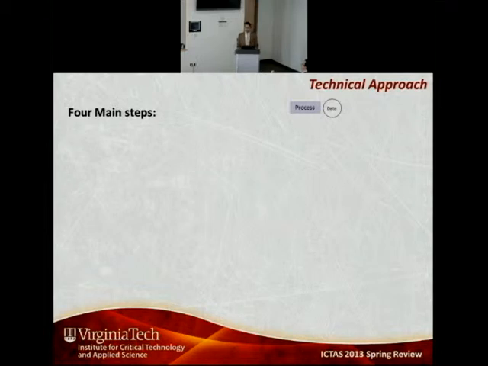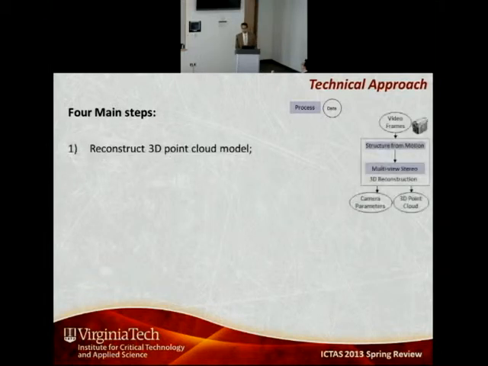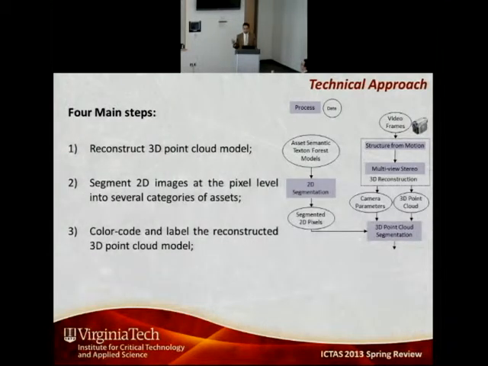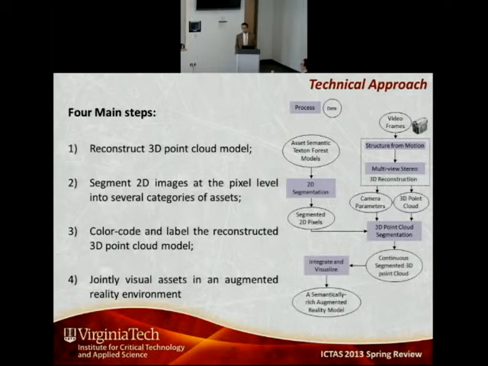Our algorithm has four main steps. First, reconstruct a 3D point cloud model using structure from motion and multi-view stereo. The output of this stage is the 3D point cloud model and the calibrated camera parameters. Besides that, segment the 2D images at the pixel level into several categories of assets. Using these segmented images combined with the 3D point clouds, color code and label the points in the 3D point cloud, and finally, visualize them in a 3D environment, in an augmented reality environment.